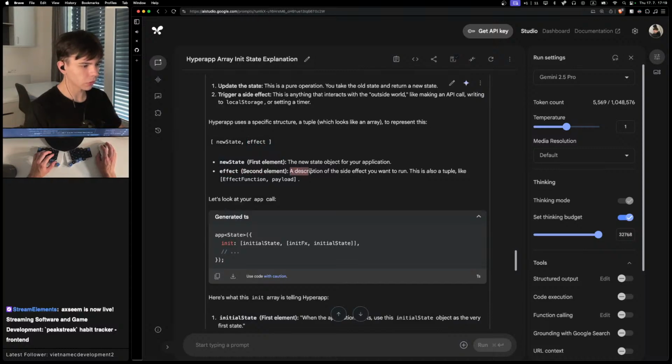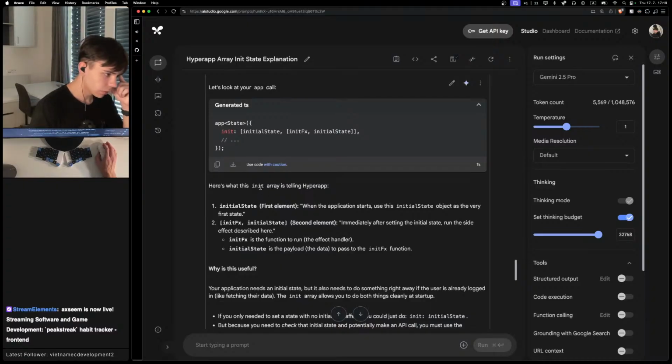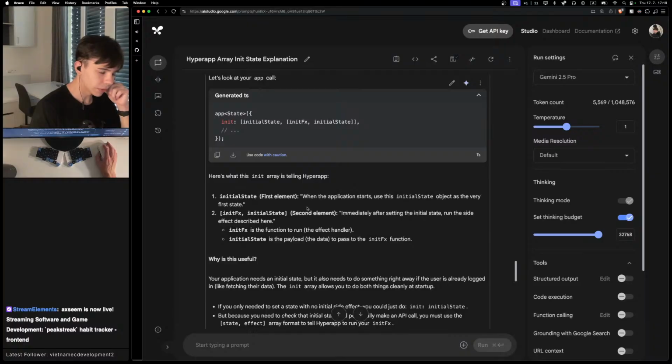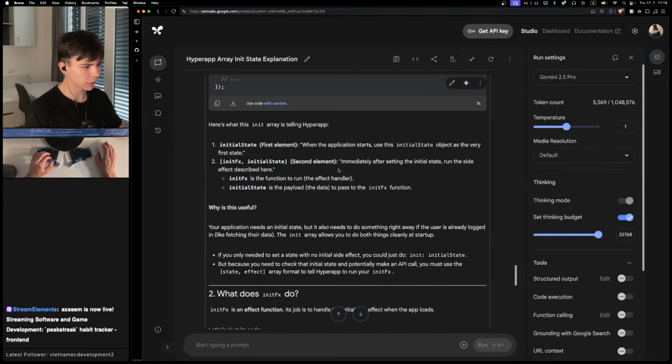Effect, second element, description of the side effect you want to run. It's also a tuple, like, yeah. So it's basically a dispatch, right? Here's what this init array is telling HyperApp. Initial state, first element: when the application starts, use the initial state object as the very first state. Init effect, second element: immediately after setting the initial state, run the side effect described here. Init effect is a function to run the effect handler. Initial state is a payload, the data, yeah.